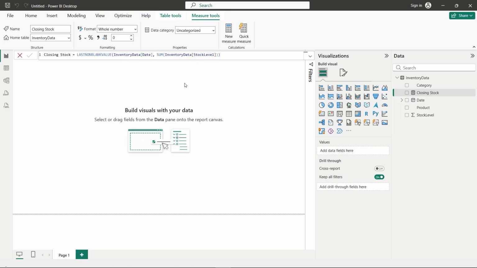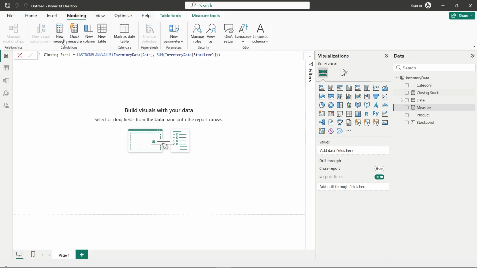Now let's add some supporting measures. I'll click on New Measure. We'll use other supporting measures for comparison, like let's find out the total stock. So the total stock formula goes as the sum of the stock level. Looks good. I'll click on the tick mark. So we got the total stock.